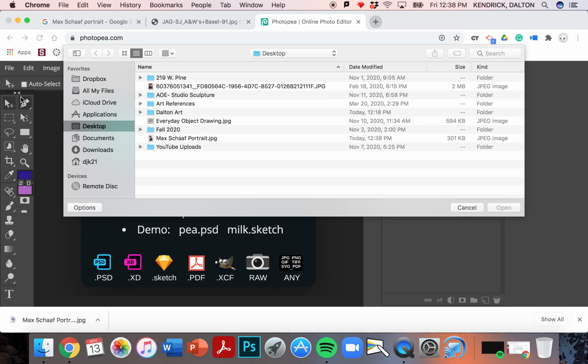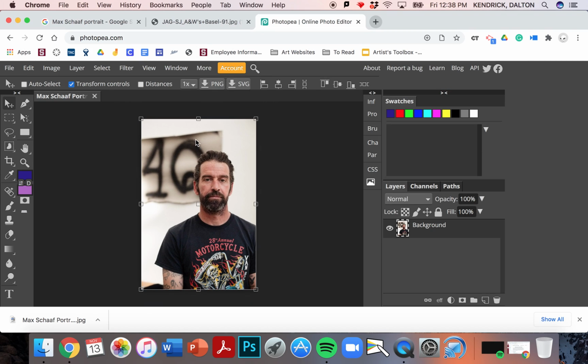And this is going to be a familiar process. You're going to find your image that you've downloaded, and you're going to open it into Photopea. Now, one of the first things we want to do is crop this image. Our drawing surface is going to be 8 by 10, so we're going to keep that ratio.